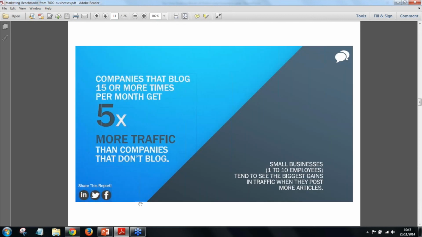Okay. This is the big stat, really. 5 times more traffic for companies that have blogs. So, if you're sitting on traffic at the moment, you can literally multiply that up and up and up. 15 times per month is a lot, and it gets you to 5. But even doubling the amount of traffic you get to your website and engaging with your audience is a big part of that.